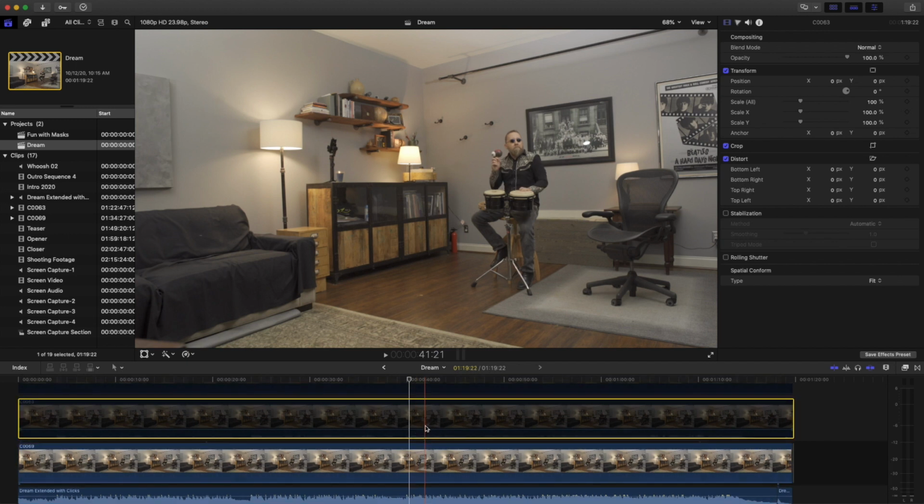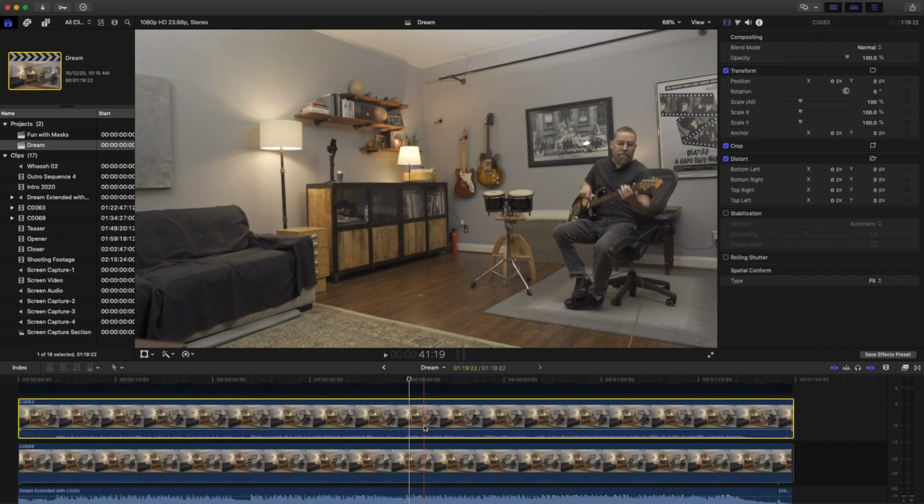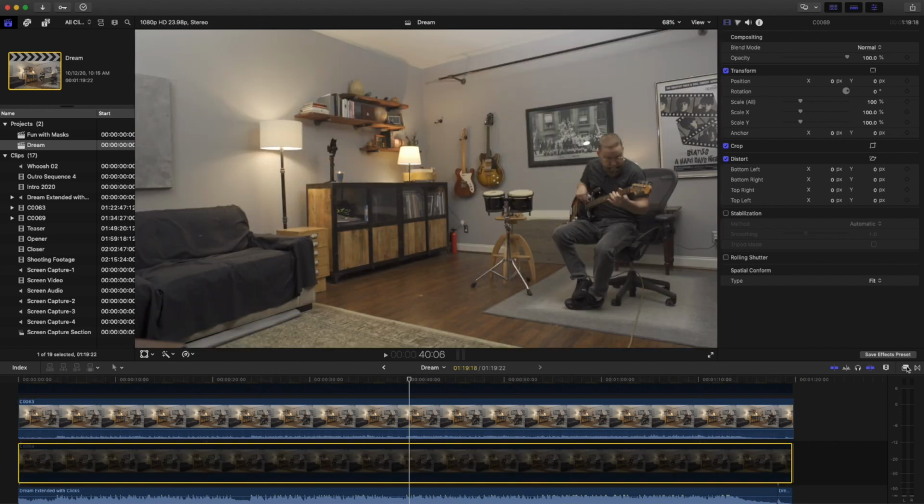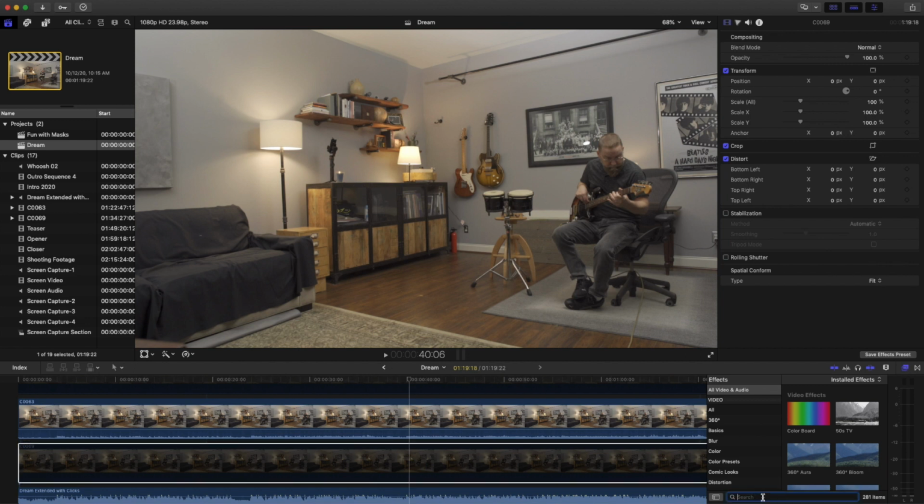Moving up in the timeline, we now have the bass player. And when I activate that by pushing V on the keyboard, you see that the bongo boy disappears. It's because this is not masked. So what we're going to do is create a mask that only shows the bass player and allows the rest of this to come through. Let's turn off the background layer, go to the effects palette, type in mask, and grab the shape mask.